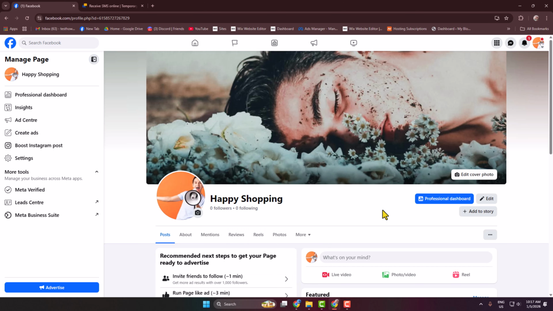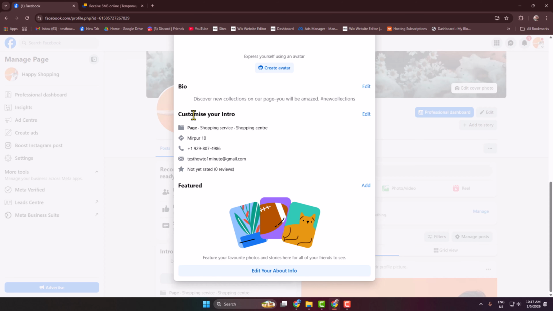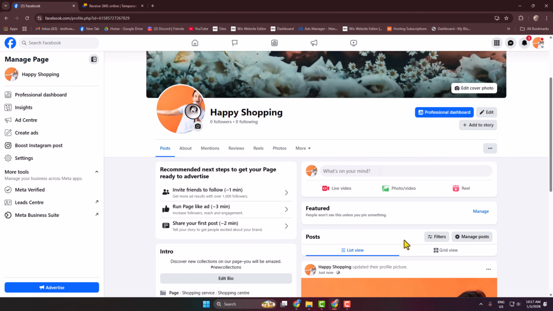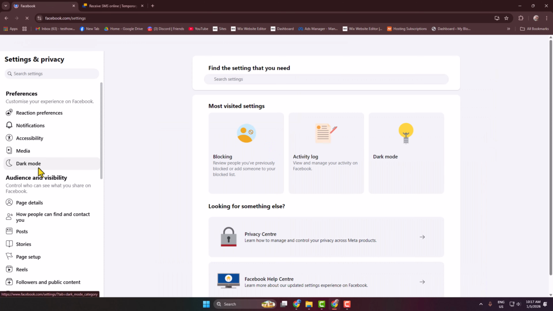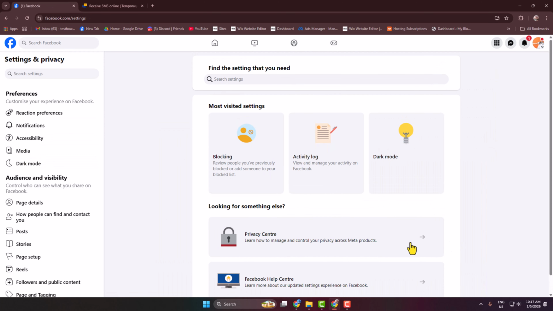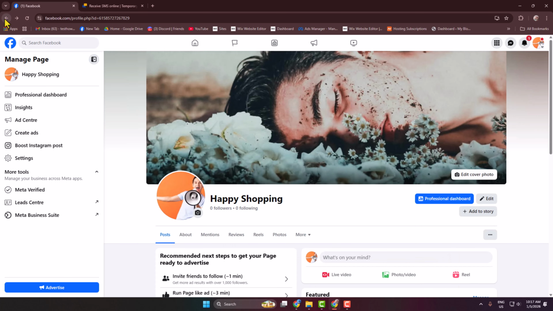And once your page is created, you can click on Edit to edit information to your page from here, and you can also go to Settings to customize your business page according to your needs from here. So that's how you can actually start a Facebook business page from a computer.